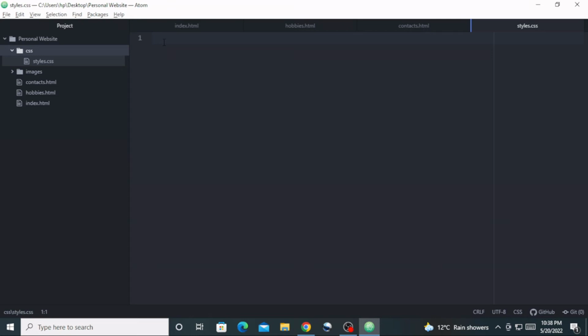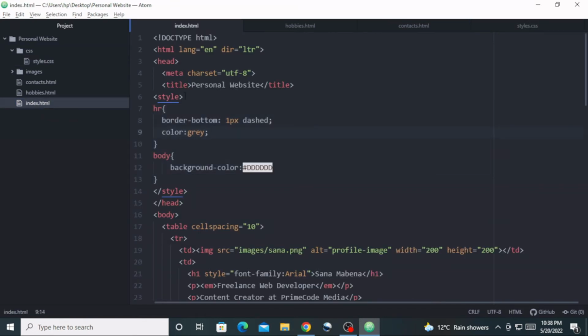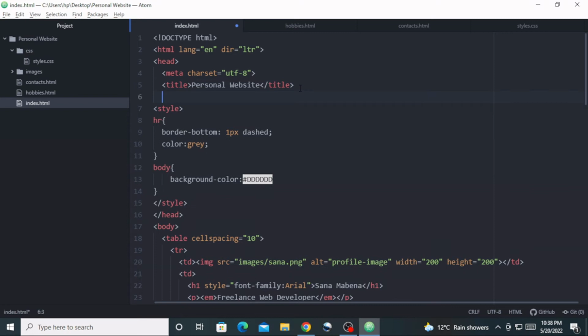Now, how do we link this file with these other files? Here's how we do that. I'm going to go into our index.html file, and then right here inside the head section, I am going to use autocomplete for this. I'm going to insert a link.